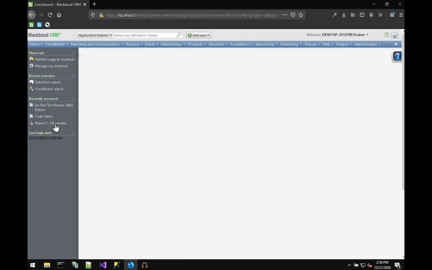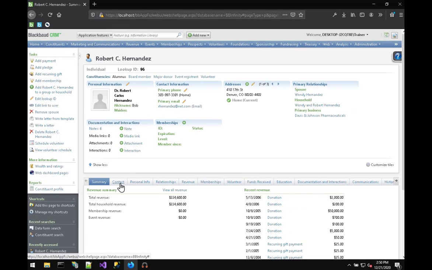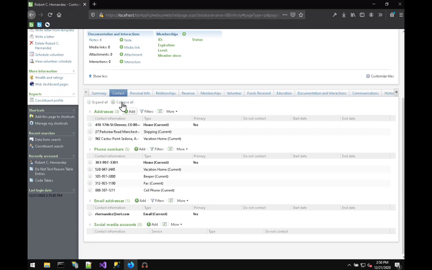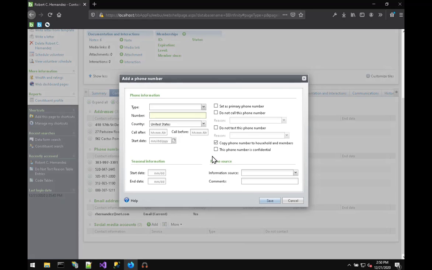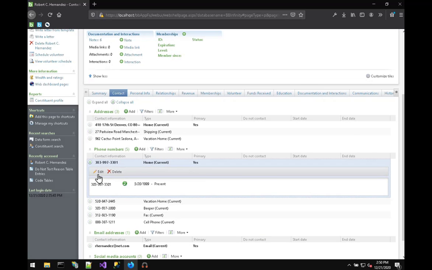I'll pick our old friend Robert Hernandez. Then navigate to the Contact tab and try to add or edit a phone number. So if I add a phone number, I'll see Do Not Text this phone number as a new option with my reason of constituent requested. I'll see the same thing if I edit a phone number.